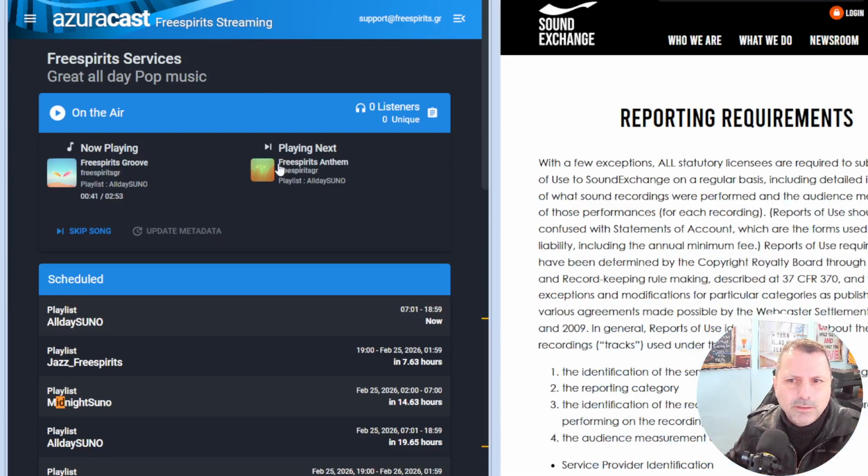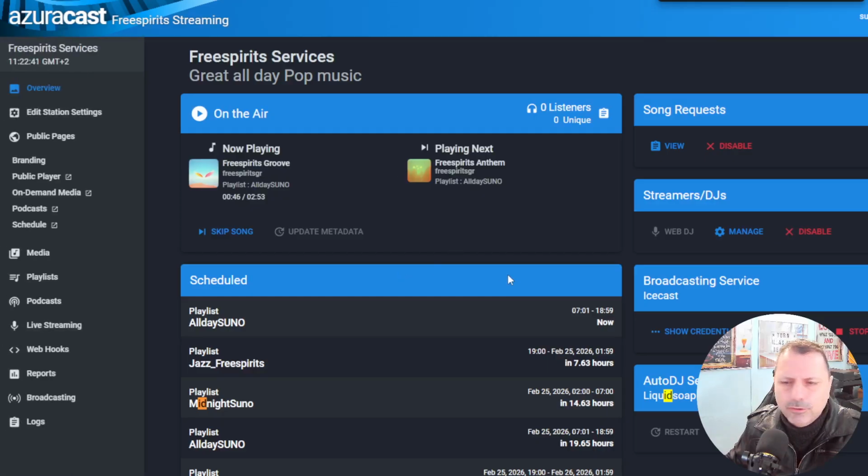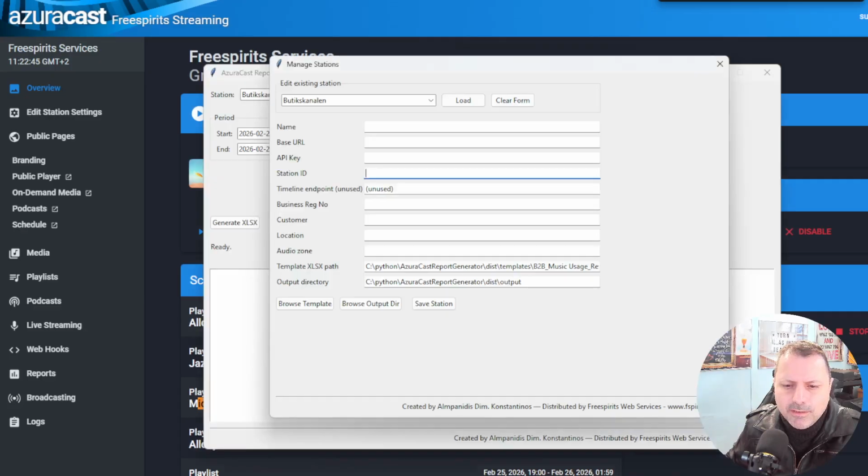Let me just bring everything, just separate views over here. Okay, now that we got the station ID, I can just add the station ID, and the timeline endpoint is unused. We don't have to add anything here.